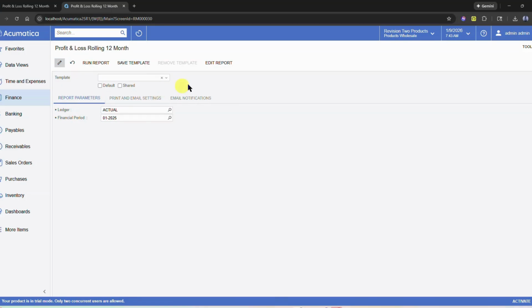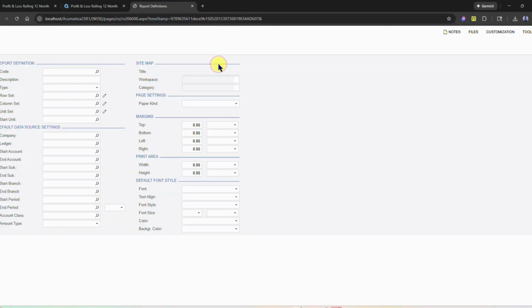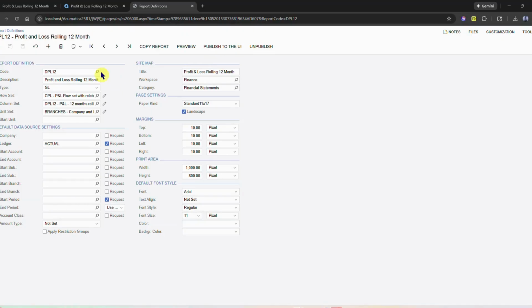I'm going to go back here to the landing page to edit the report. We talked in a previous video about what's included in this row definition, so we won't spend too much time here. But where we will go is into our row set. You can see here there's a row set defined, a column set defined, and in this report, even a unit set is defined. The row set and column set are always required. The unit set is optional, and it can provide an additional layer of visibility. So we're going to go into this row set.